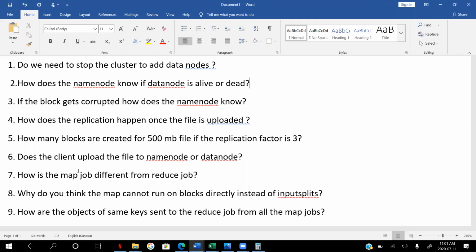How are the objects of the same key sent to the reduce job from all the map jobs? That is sort and shuffle, as I've explained. All the keys are sent to the reduce job because there is a certain process that happens in the middle which is called sort and shuffle. When it's shuffling, it's moving all the keys of the same thing to the reduce job node. So the data is moving.